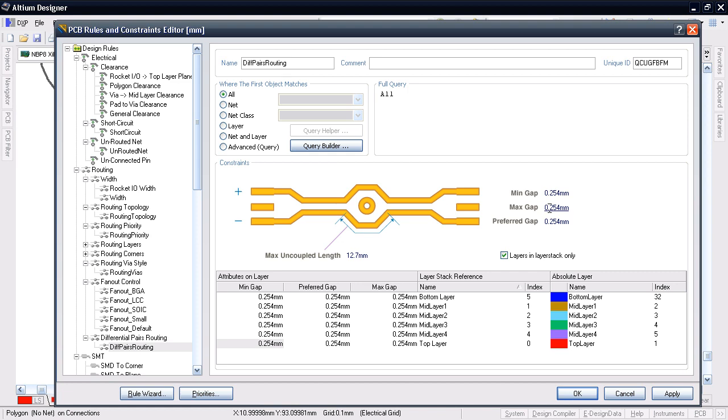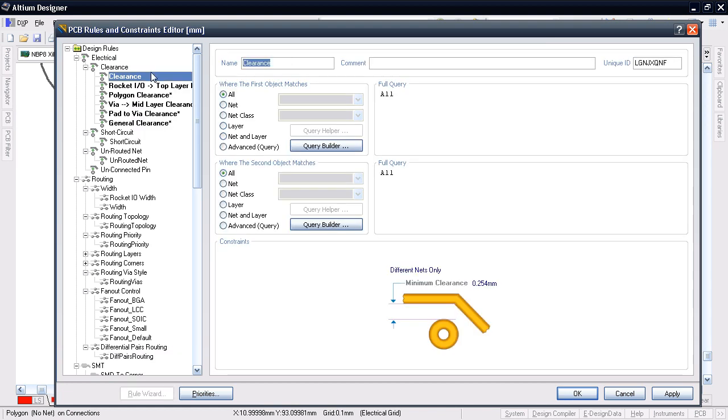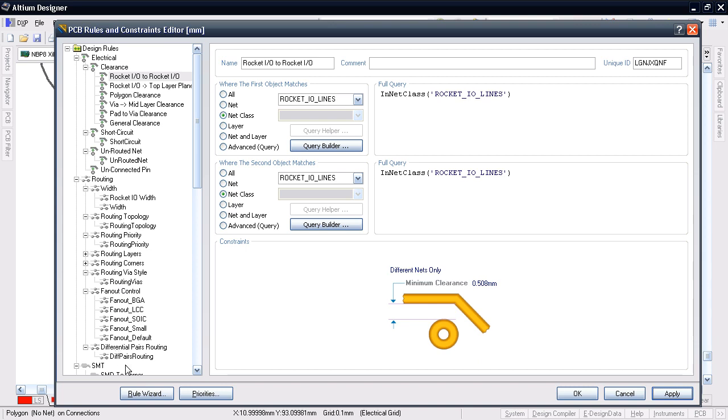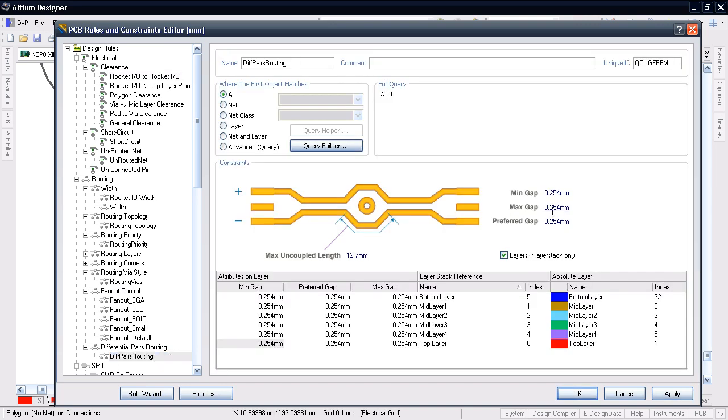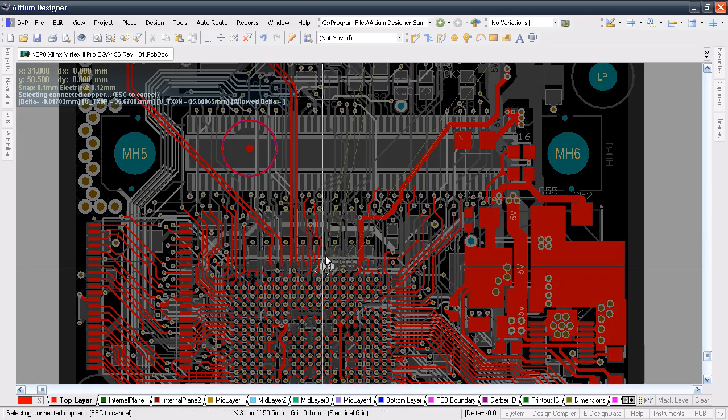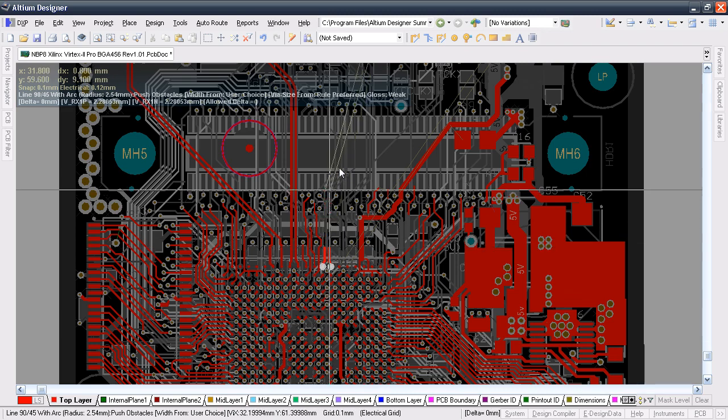to set up differential pair clearances, both pair-to-pair clearances as well as trace-to-trace clearance within each pair. In the Design Rules Editor, general clearance rules now apply between differential pairs, and the clearance of traces within the pair are defined with the differential pairs routing rules. Routing multiple differential pairs and avoiding unwanted crosstalk is far easier as a result.